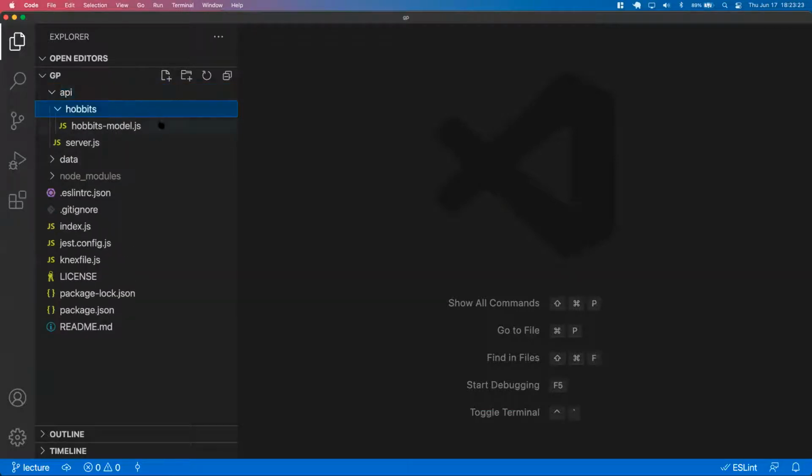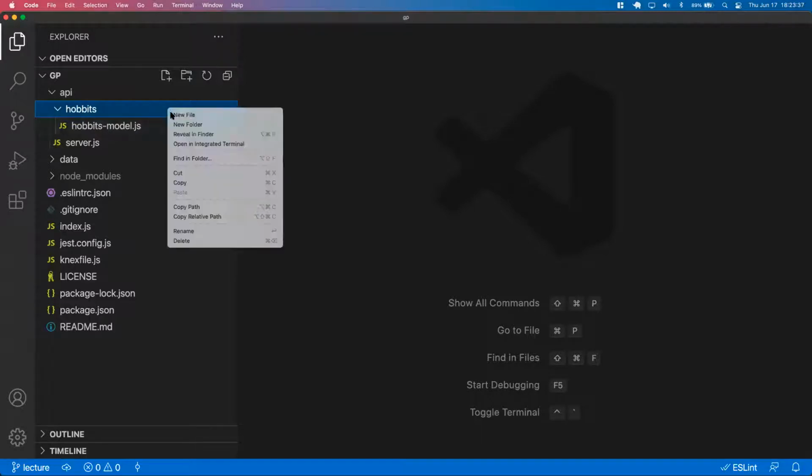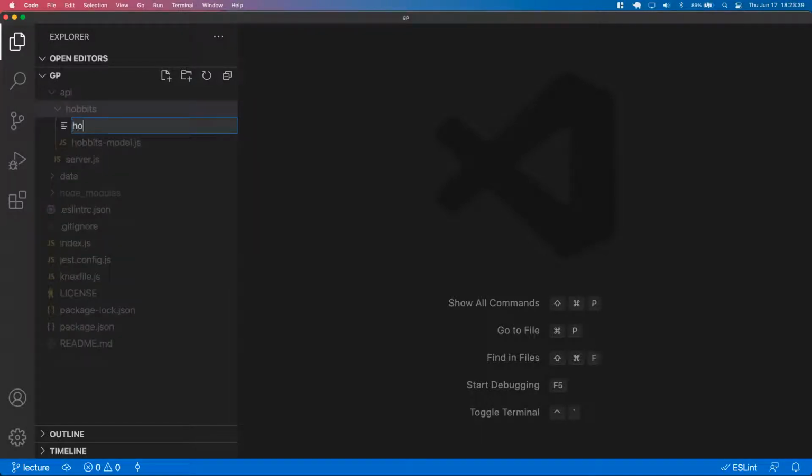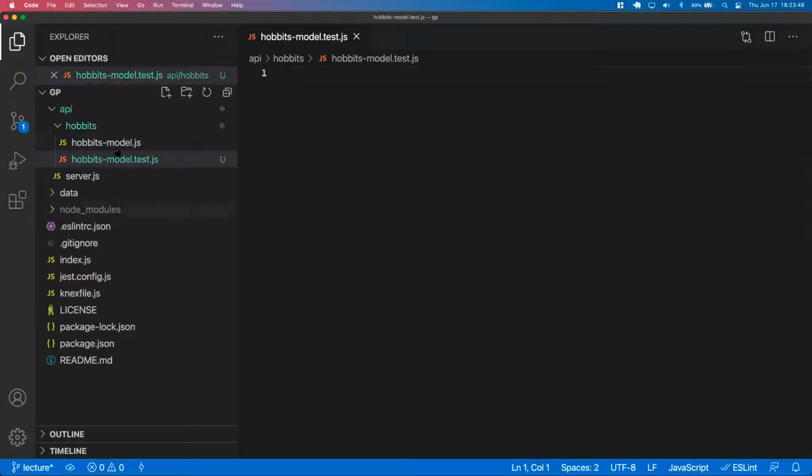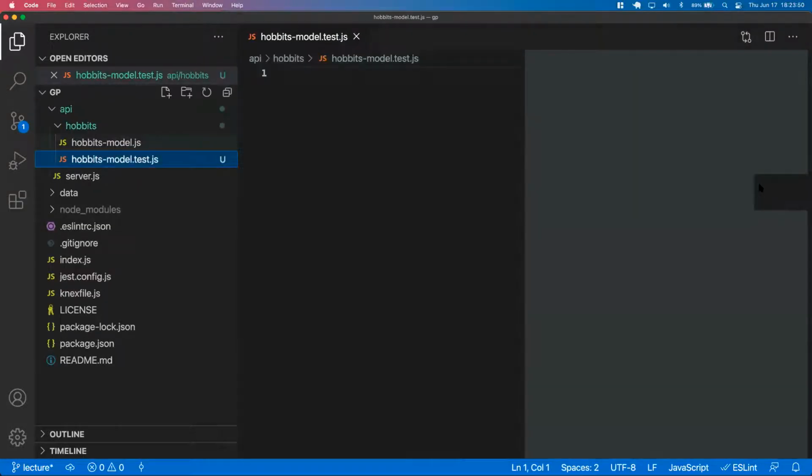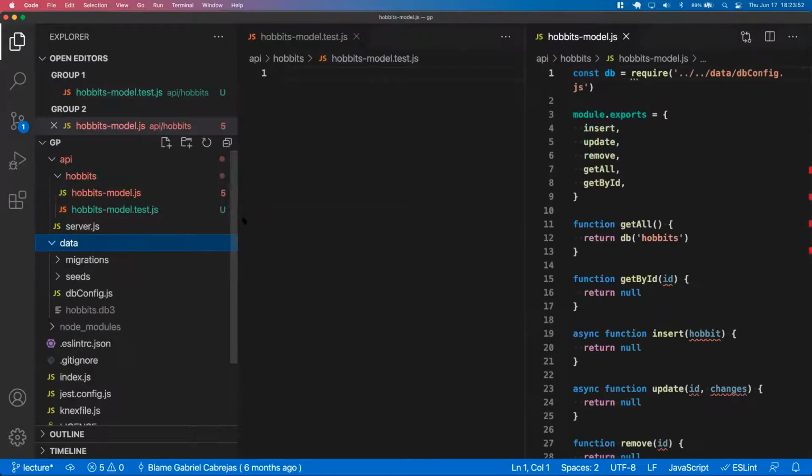Okay, so we will be creating two test files. One test file will check the model, and the other test file will check the server. All right. So let's make the one for the model, hobbits-model.test.js. And if I'm going too fast, please make me stop.